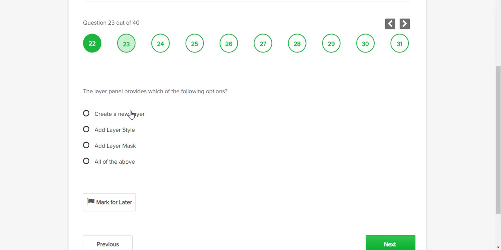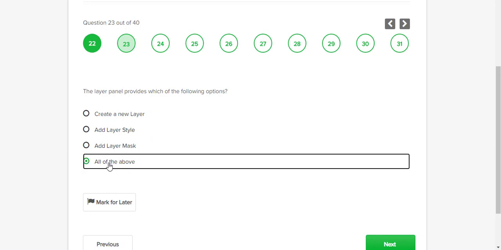So the layer panel provides which of the following options? Create new layer, add layer style, add layer mask. Yes, it provides all of these, so option D is correct.